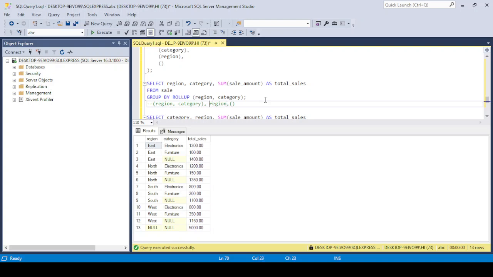So rollup is always going to give me hierarchical details. So region category, then taking a hierarchy one notch higher, so then it will be region and then the main total. Here is the region wise details: east, north, south and the west. If I specify category and then the region, here also I will specify category and then the region. Let us see the difference in the query.